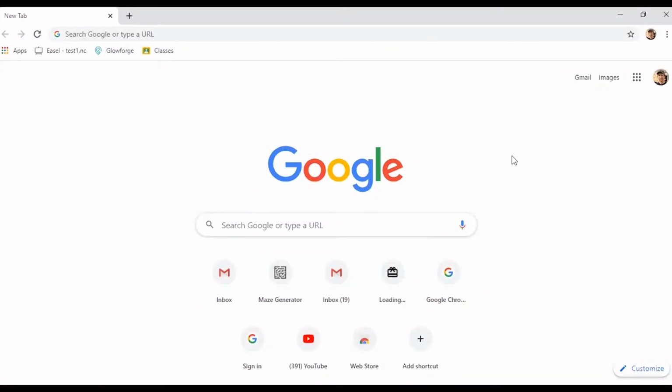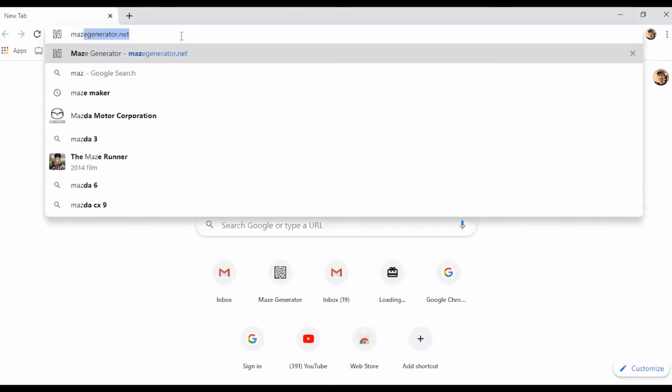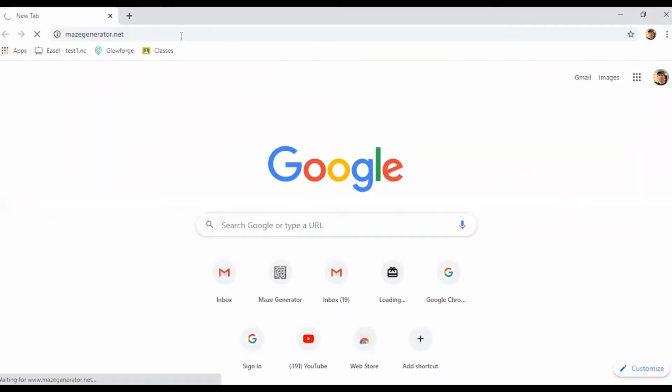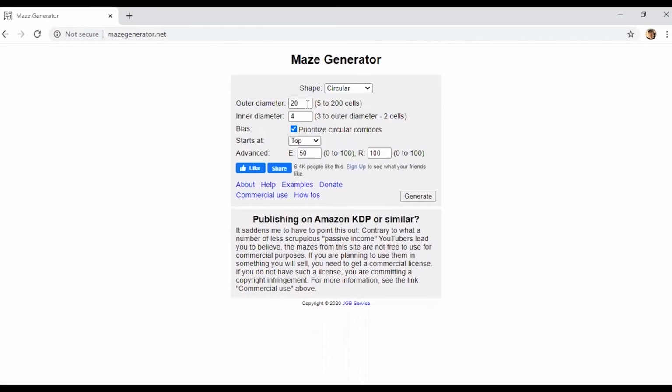To begin our coaster maze, we'll navigate to the open source maze generator website, mazegenerator.net. And here we just have a few tabs to fill out. We're going to be doing a circular maze. And I found that a maze with a cell diameter of around 10 to 15 works best. So I'm going to choose 12, a little in between, and select generate.